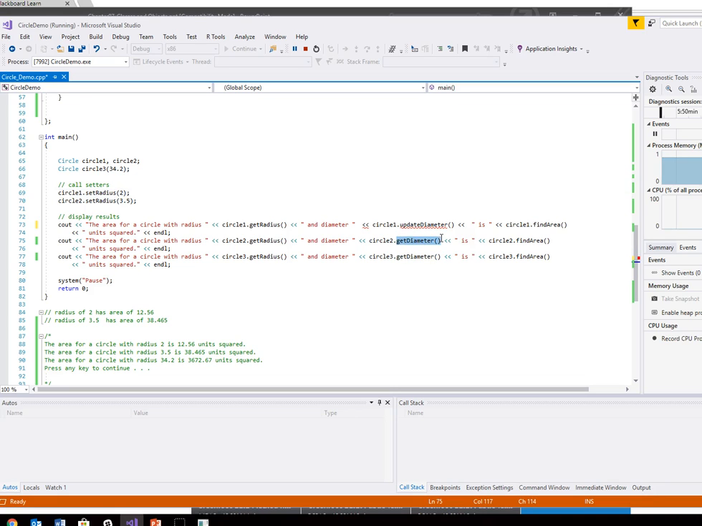And so I cannot update the diameter. All of that will be done behind the scenes. It's going to be code where I can only access and change the diameter if I change the radius.